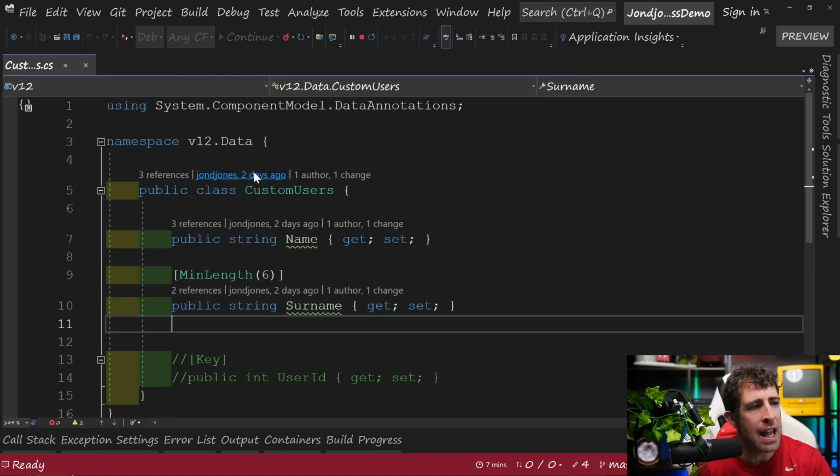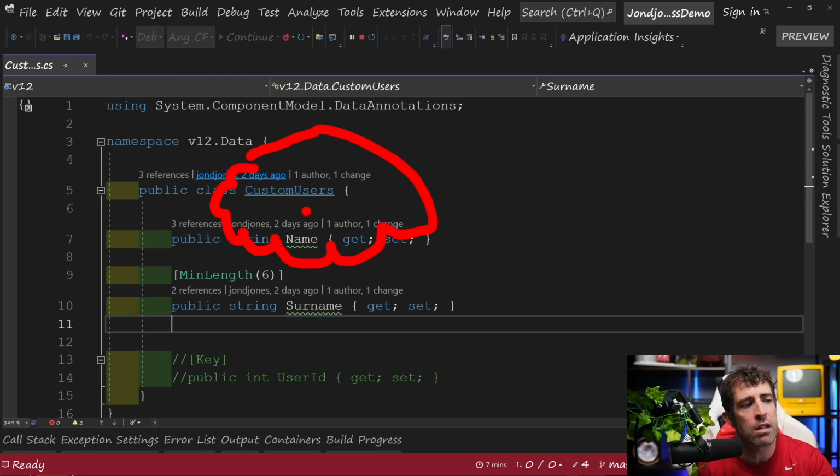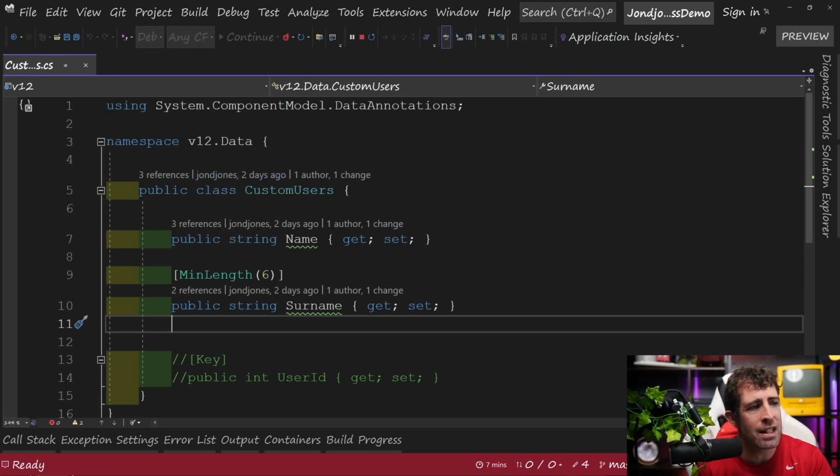Now, if we think about this in terms of code, if we want to represent this model within C#, we're going to have to create a brand new POCO or class. It's going to be called custom users. Now it's just going to have some getters and some setters. So from here we've got a name of string, and it's got a name of surname right here.